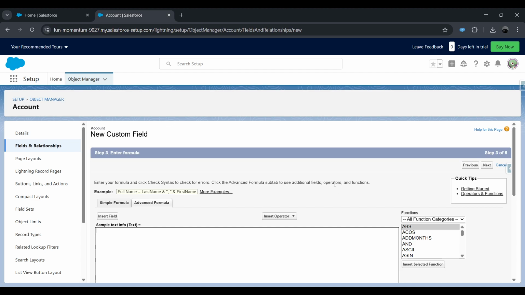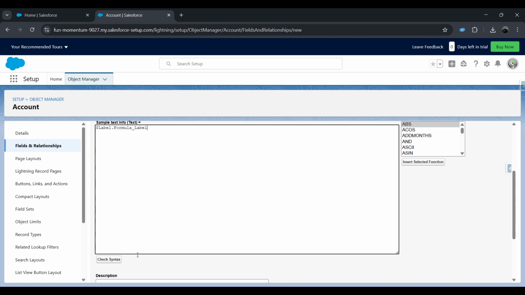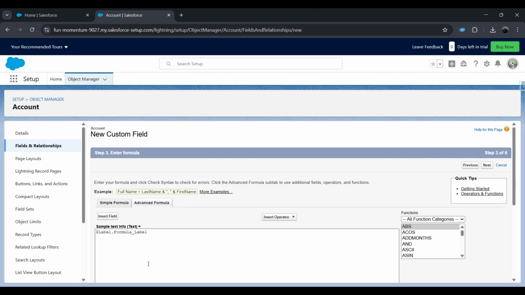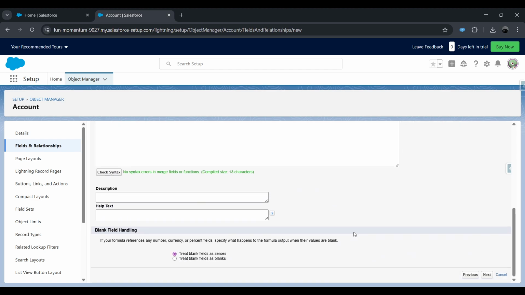Here's where the magic happens. In the formula editor box, type $label.formula_label. This syntax tells Salesforce to pull the value from the custom label you created earlier. Once you've entered the formula, click Check Syntax to verify there are no errors. If everything looks good, Salesforce will confirm the syntax is correct.